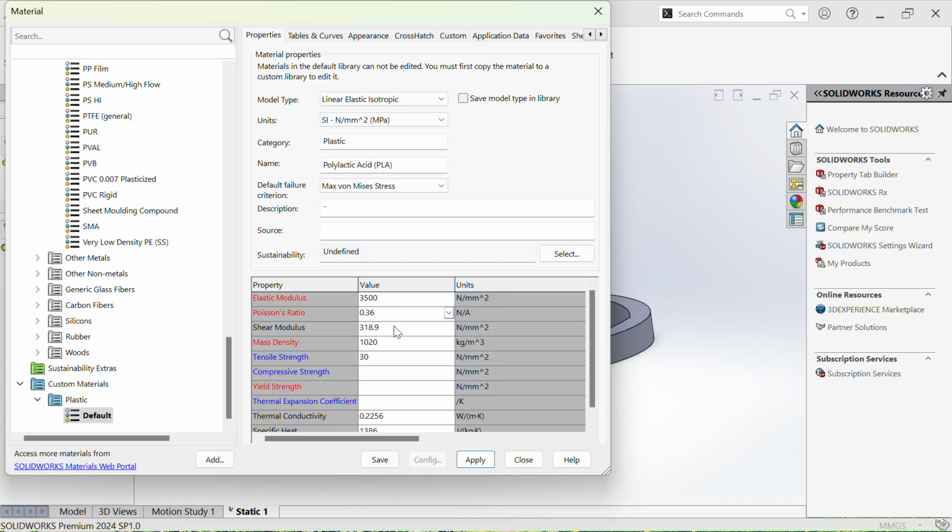Then we'll come to the shear modulus, we'll just leave it like that. Then the mass density for that material is 1240 kgs per cubic meter. Then the tensile strength is 60 megapascals. Let's see if we can also edit that one. So that is supposed to be 60.